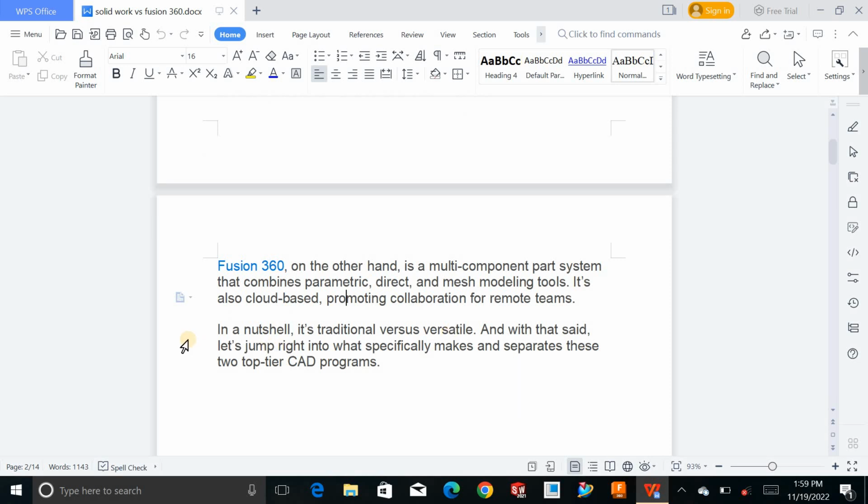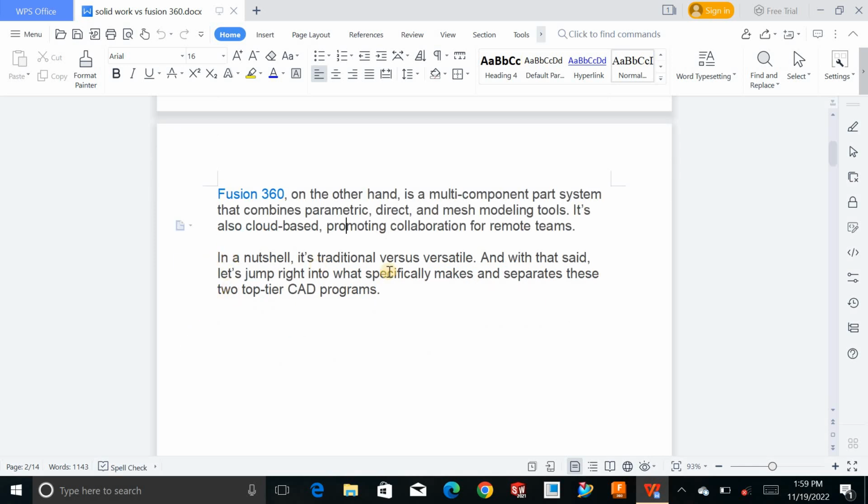This means that you can do all the work in one window, just shifting to different modules. Traditional versus versatile, if you look at this side, especially, these two softwares come in the category of the top CAD programs.